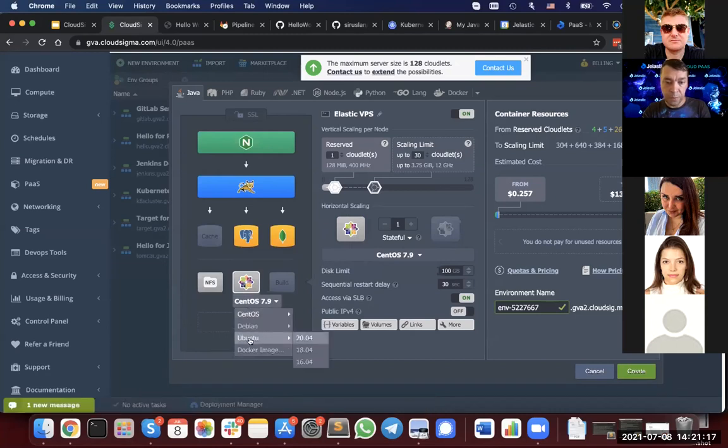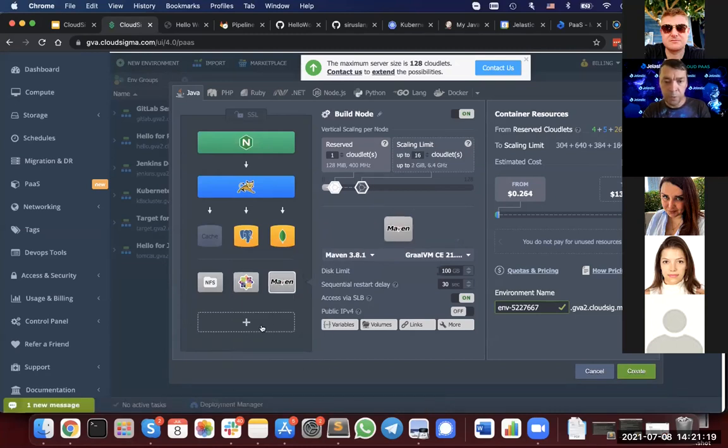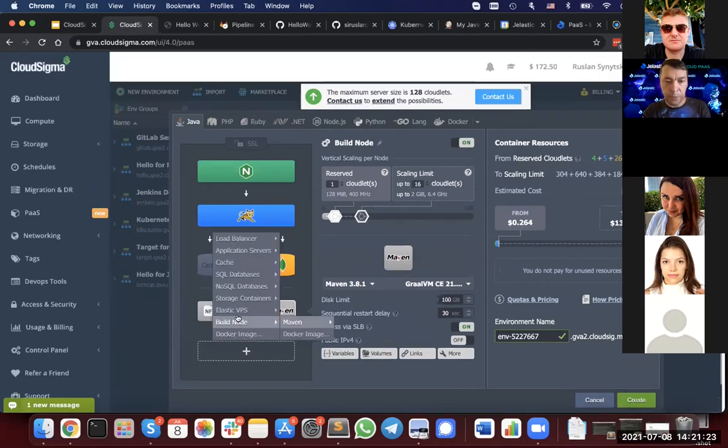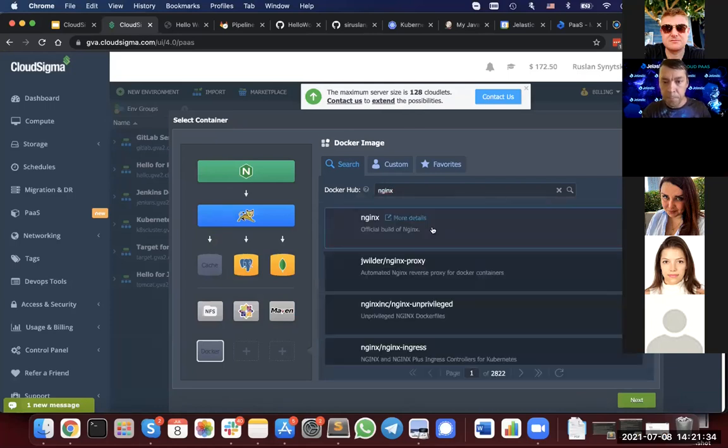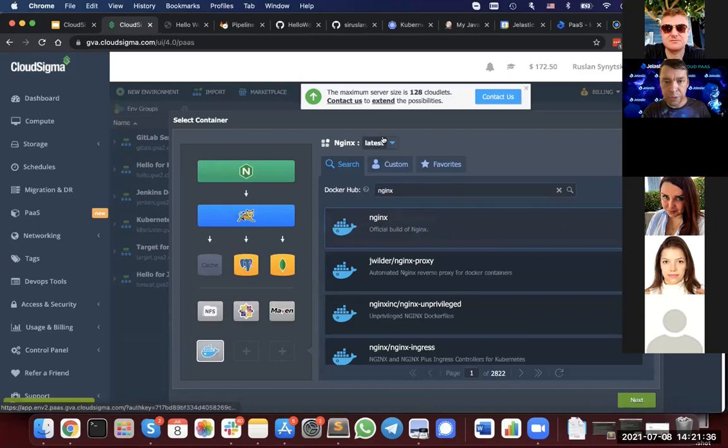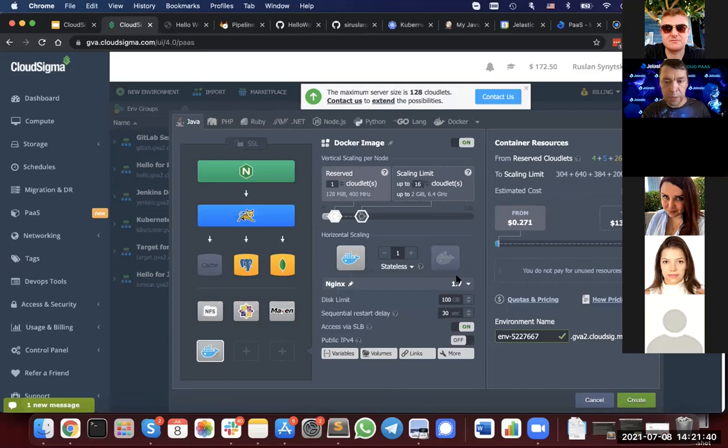Yeah, you can choose different versions. And there is a build node for Java mostly, let's say, right? And there is functionality to add custom Docker images. So you can bring whatever you want, for example, Nginx, right? And you can choose this Nginx and create an environment.